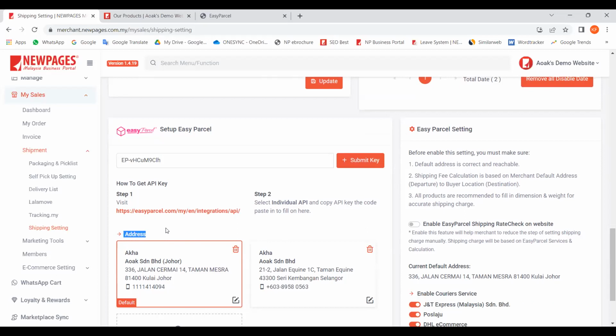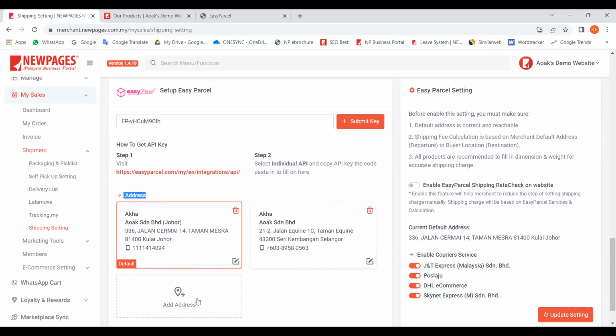Now, I would suggest, if you have only one address, one location, then that's great because that will be the default. But if you have more than one, you can simply click on add address and then add the branch that you have. But over here, let me share with you.